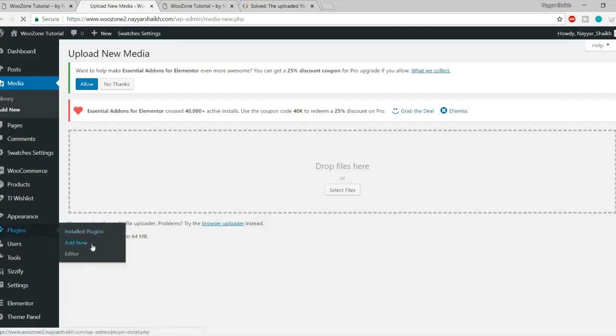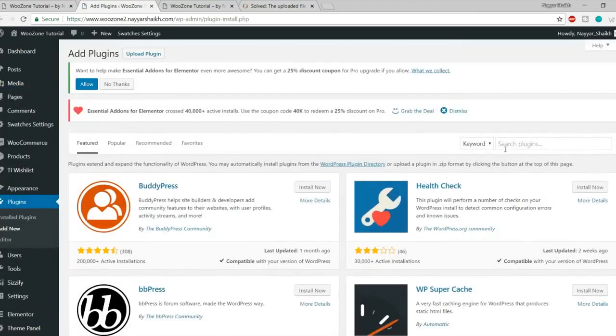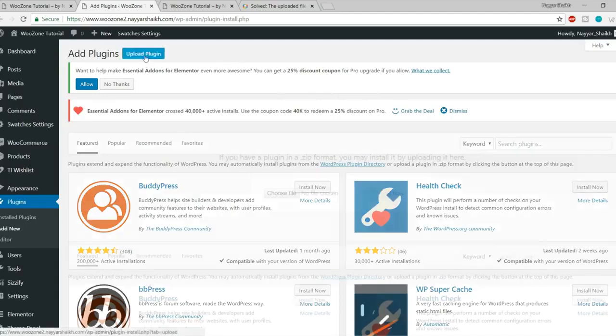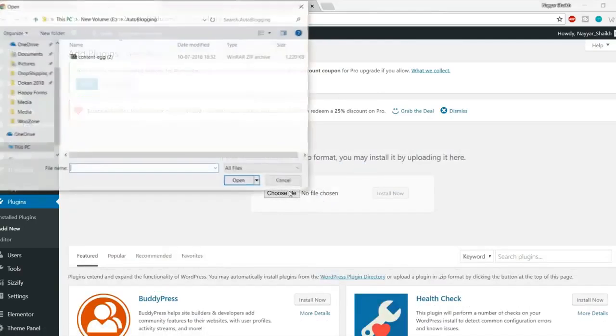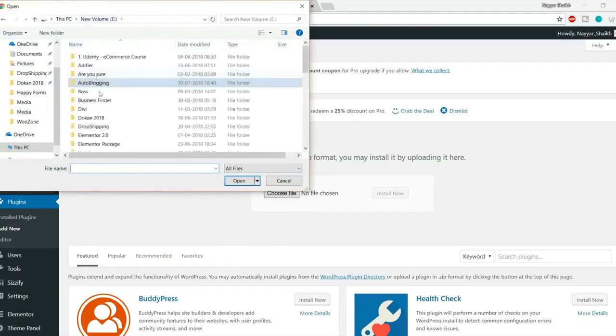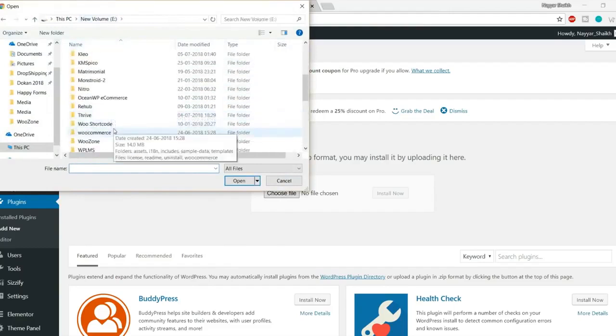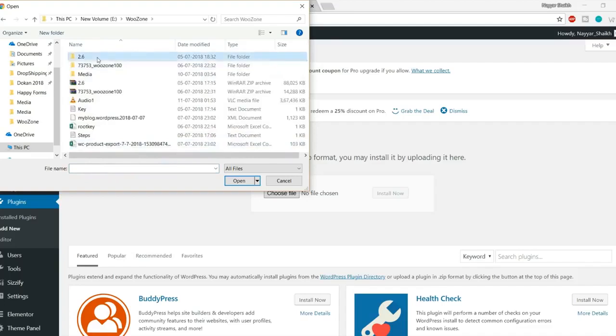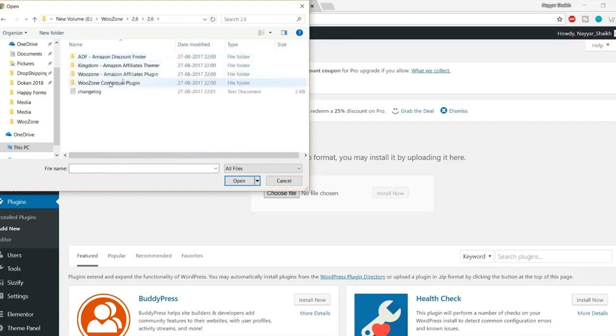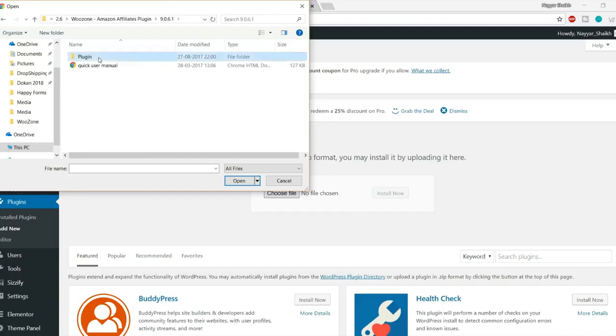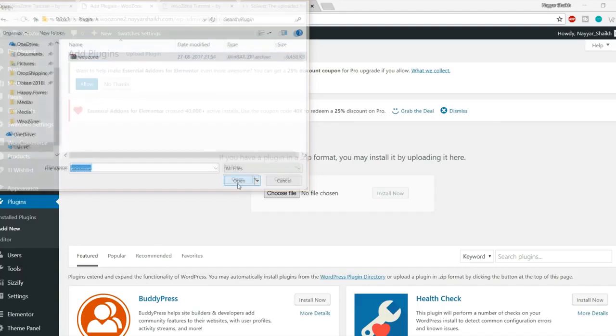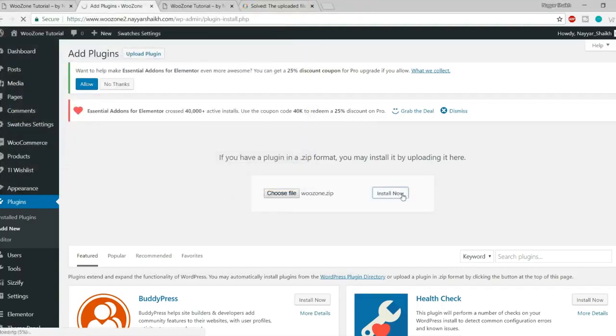So again, hover over plugins and click on add new. This time we don't have to add a plugin this way; we have to upload a file, because we have a file. So click on upload plugin, choose file, and let me go to that file, Woozone 2, whatever the folder is, the Woozone Amazon affiliate plugin. Okay, this is the file. Select this file, click on open, and click on install now.